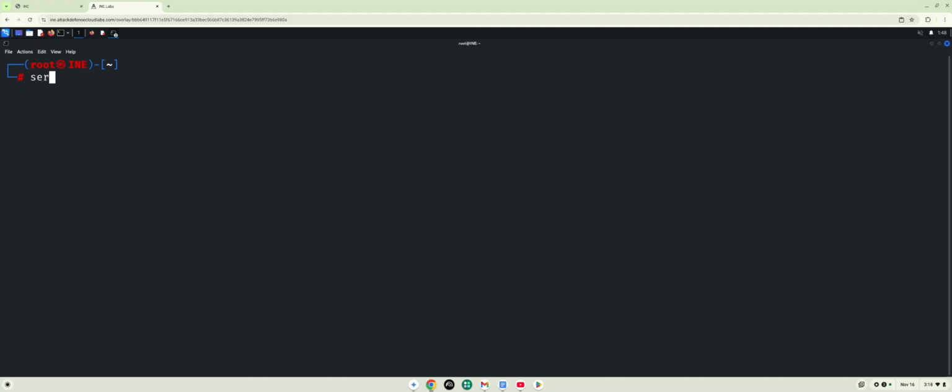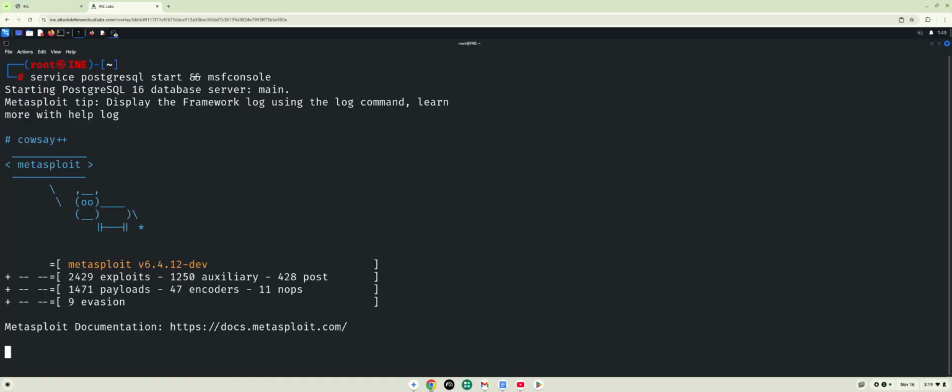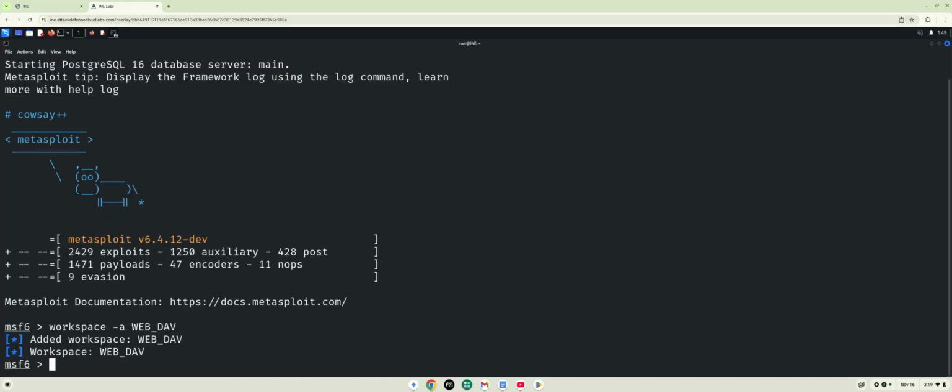All right, so let me start that up. Service postgresql. All right, let's start that up, and then we also want to start the msfconsole. All right, so then let's create a workspace here. We're going to call this workspace web underscore dav. All right, so we create that workspace.